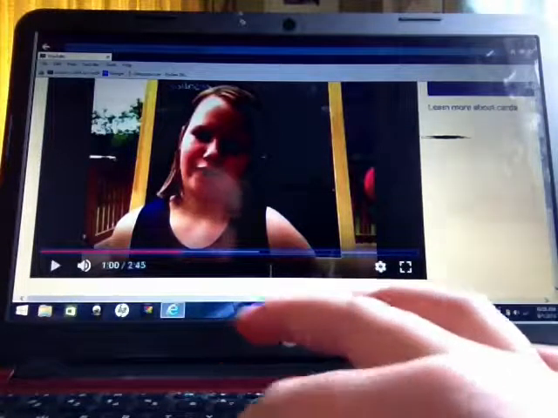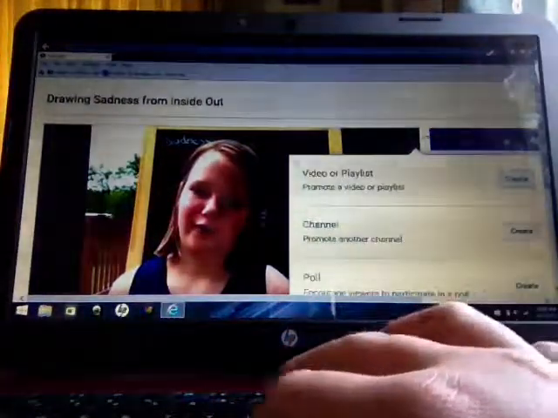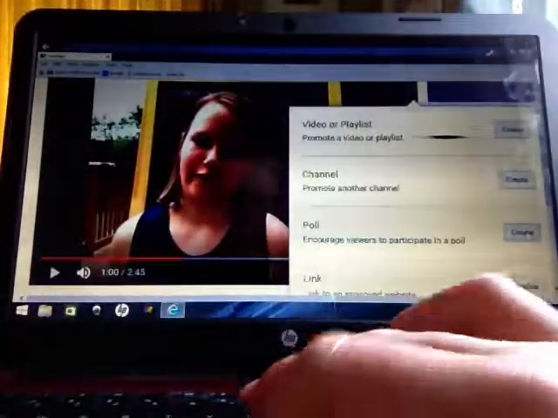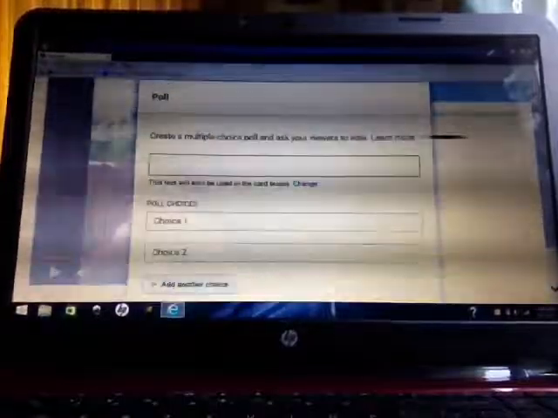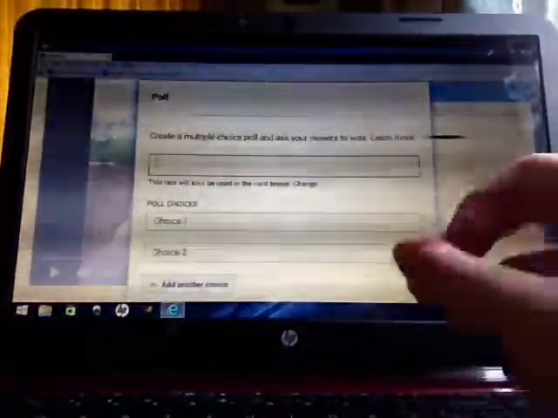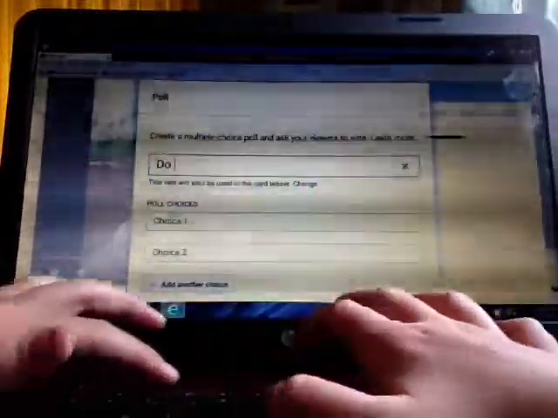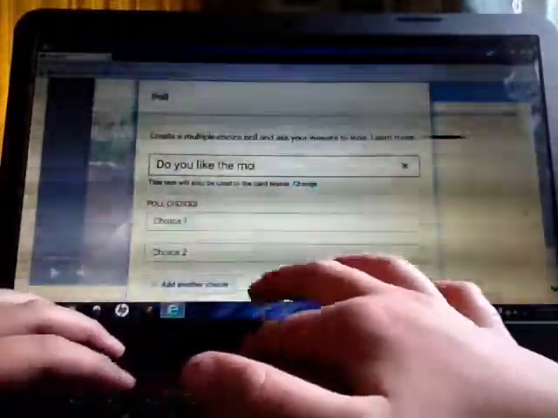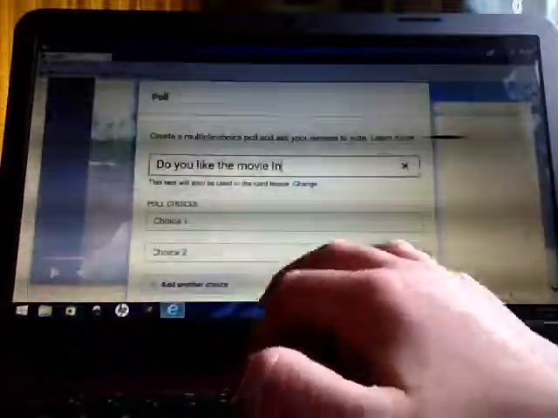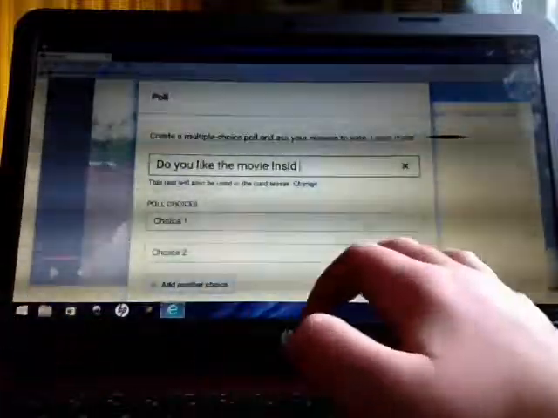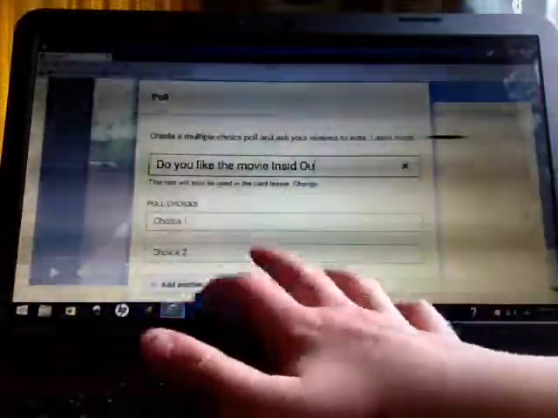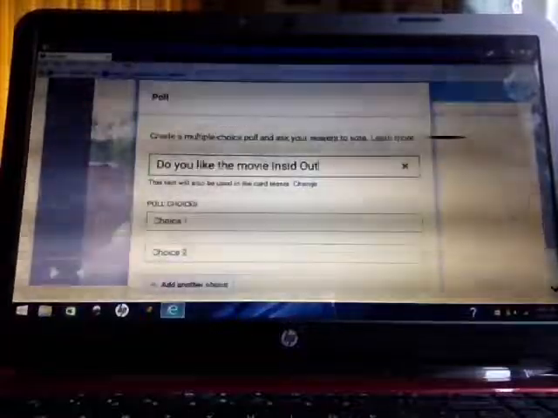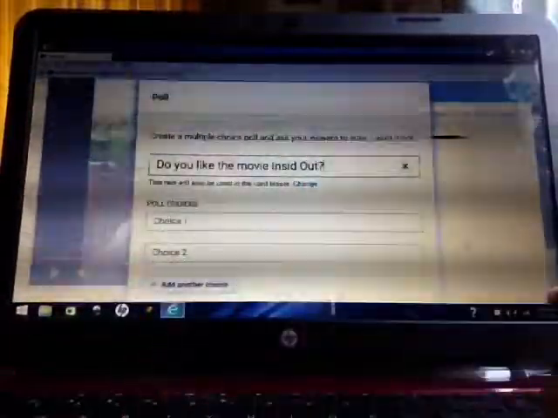And then you scroll up to this add card thing. Then you go down to poll, and then you press create. And then up here you type in your poll question. My poll question is going to be, do you like the movie Inside Out? Because the video I'm doing this on is drawing sadness from Inside Out. So it says, do you like the movie Inside Out? And then you have to put a question mark. And then you can have up to 5 choices.